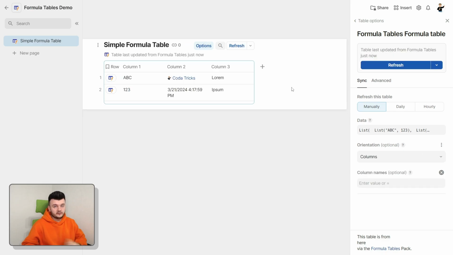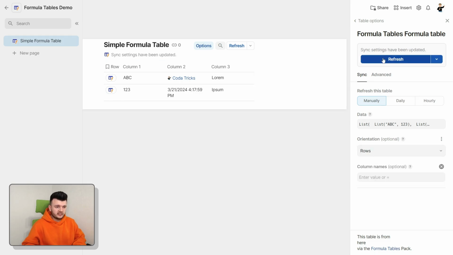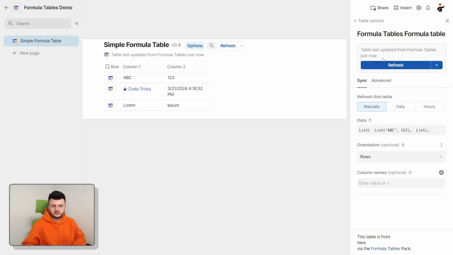Click refresh, and you can see that this table now added the third column, removed the third row, and repositioned all the data. Change it back to rows, and it will readjust its structure once again. Add the third row and remove the third column.